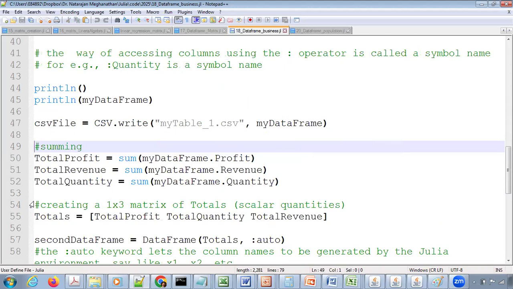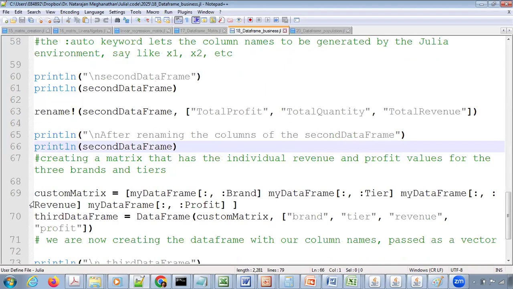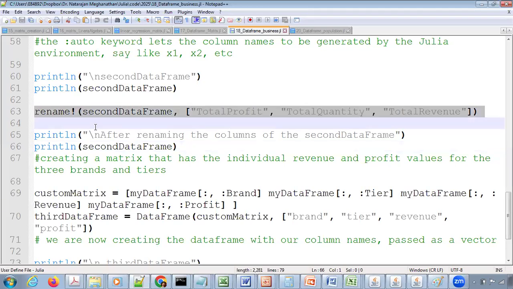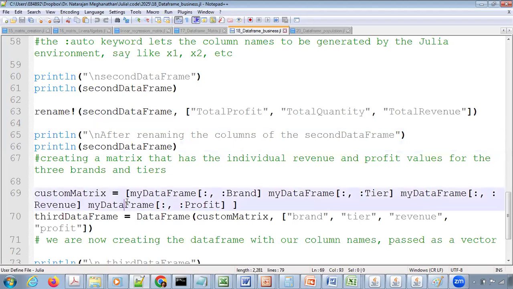And then you can create a matrix based on just some scalar quantities. And using this matrix, we can again generate a second data frame whose columns could be initially named like auto, by which I mean let Julia name the columns, and then we can rename the columns using the rename function. And then you're creating a second matrix, a custom matrix using some columns from the original data frame. It's a mix of string and integer values.